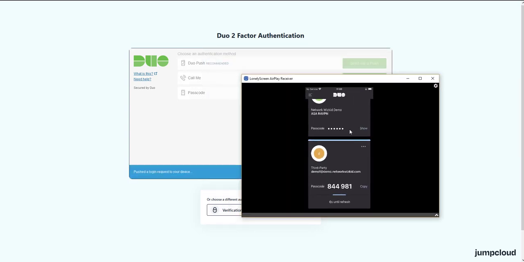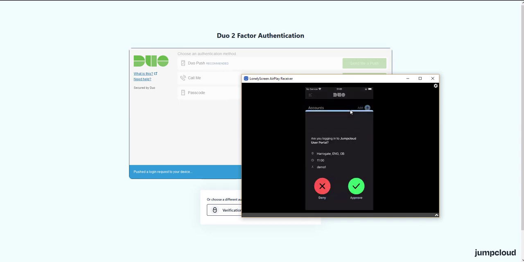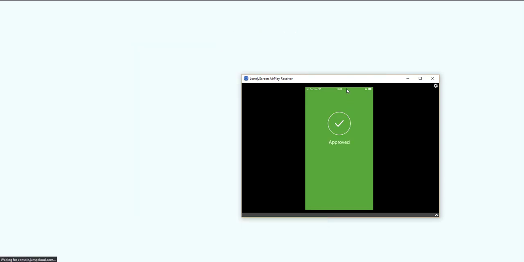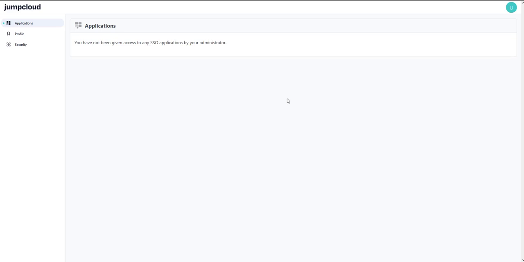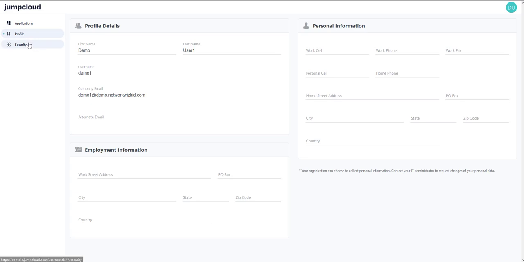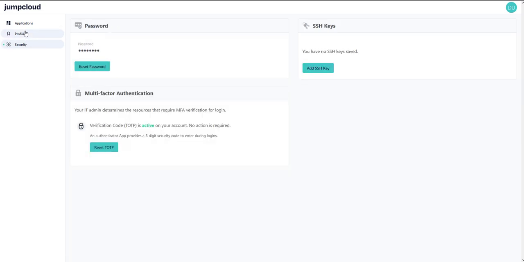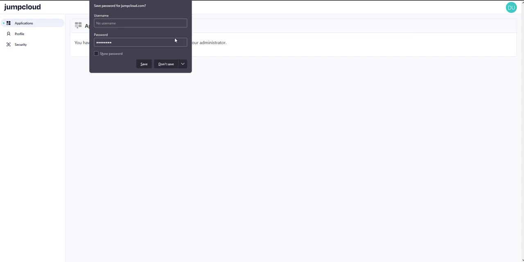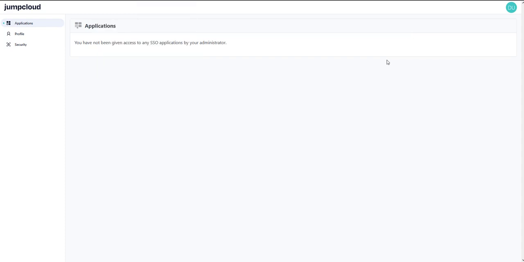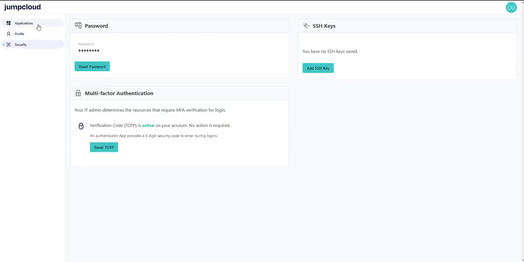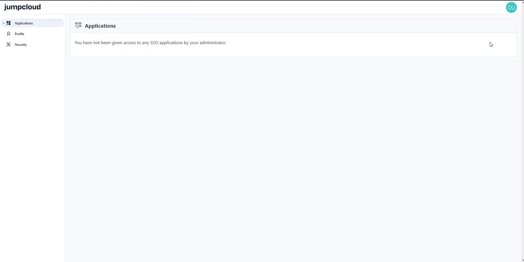Again, that should come through. There we go, and then we'll just approve that. And there you go, you can see now that we're actually in the user account here as well, which is great. So that's pretty much it from a configuration standpoint for the integration with Duo and Jumpcloud for the user portal logins. And that's all there is to it, so thank you for watching.